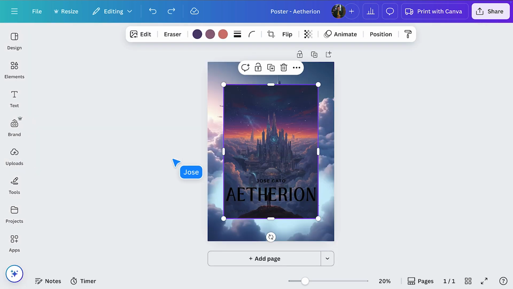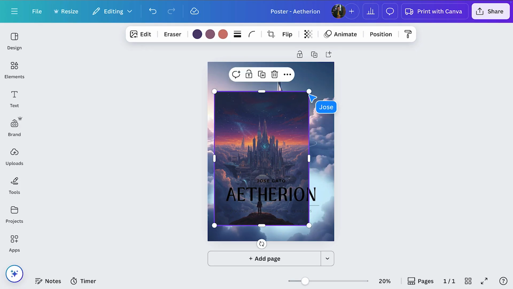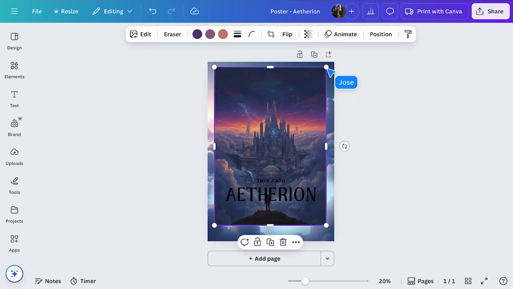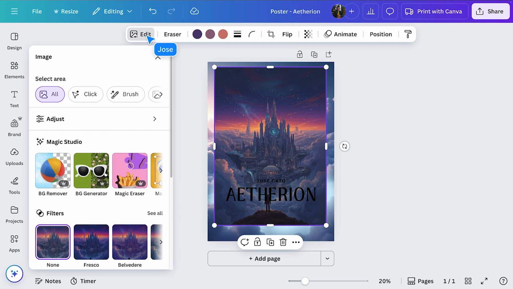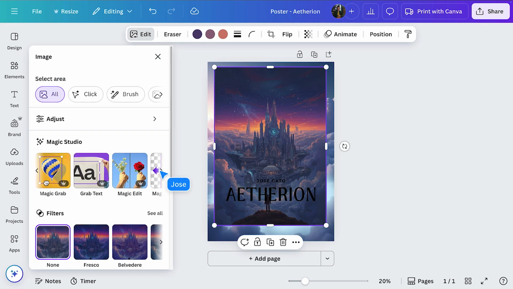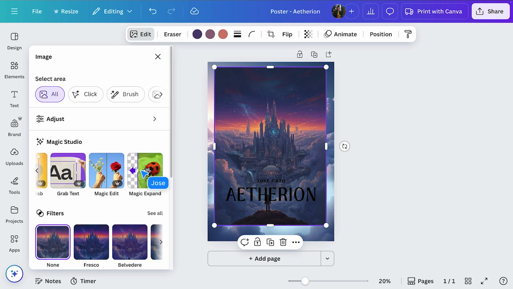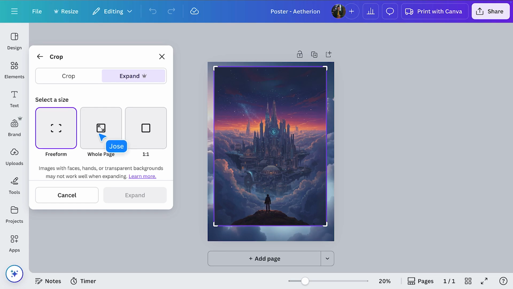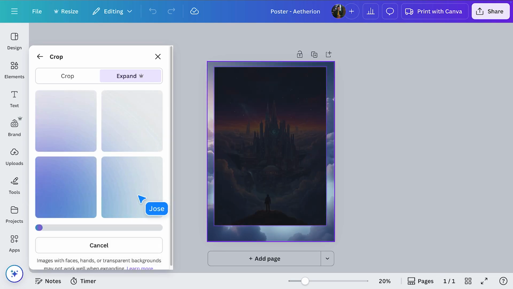The image is great as is, but let's create some more empty space so we're not covering the beautiful city with text. To do this, we can use the Magic Expand tool. First, let's reposition it so the castle is well placed with the text. Then, we'll tap Edit in the toolbar, then choose Magic Expand under Magic Studio. Select Whole Page, then hit Expand.